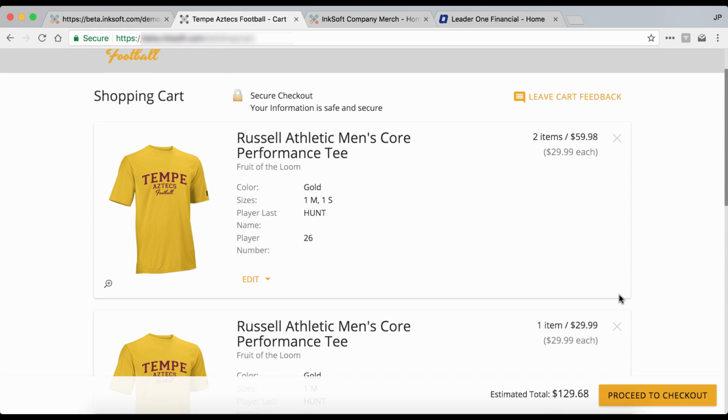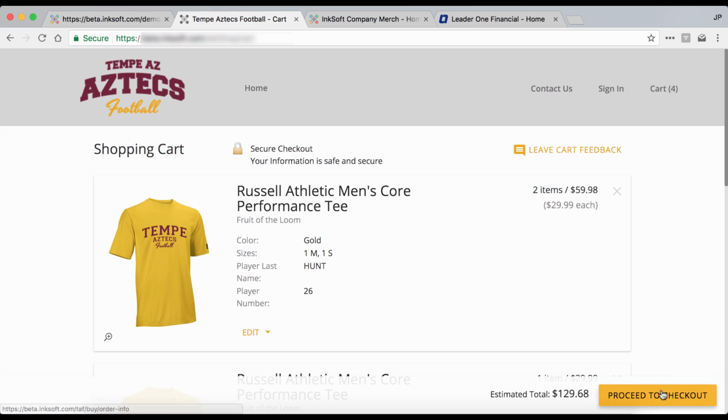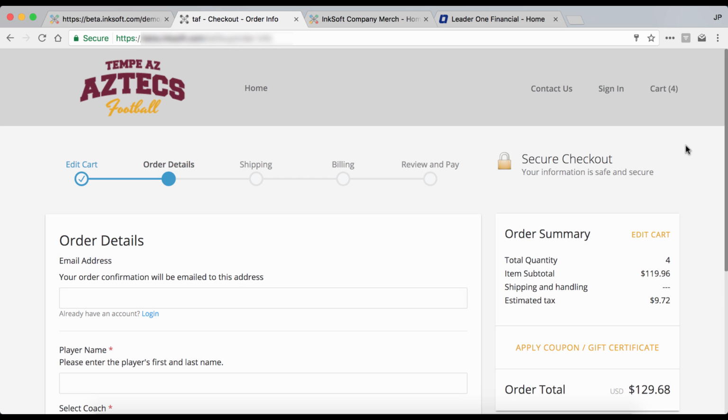At the point that they're satisfied with the look and sort of the makeup of the items they've added to their shopping cart, now they can proceed to checkout. Now, mind you, this is encrypted and secured, and you'll notice that in the browser here. It says secure. We give your customer a reminder, secure checkout, your information is safe and secure, and that allows them to confidently proceed to checkout. And again, this is all new as part of the InkSoft store platform.